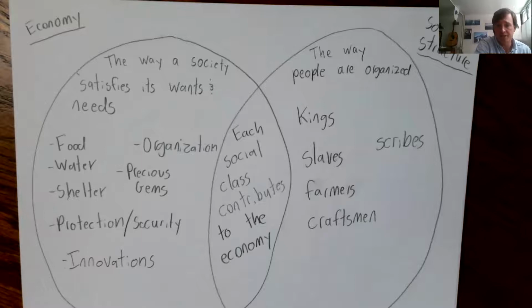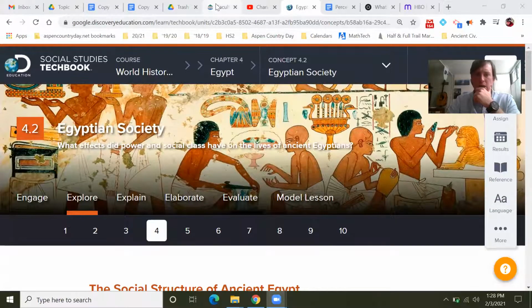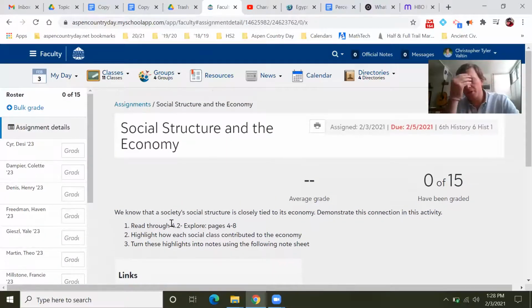Again, feel free to pause this and get some of this stuff down. And I'm going to go ahead and move on to today's assignment now that we see that connection between economy and social structure. On MCD, there's an assignment called Social Structure and Economy. Let's go through it together.